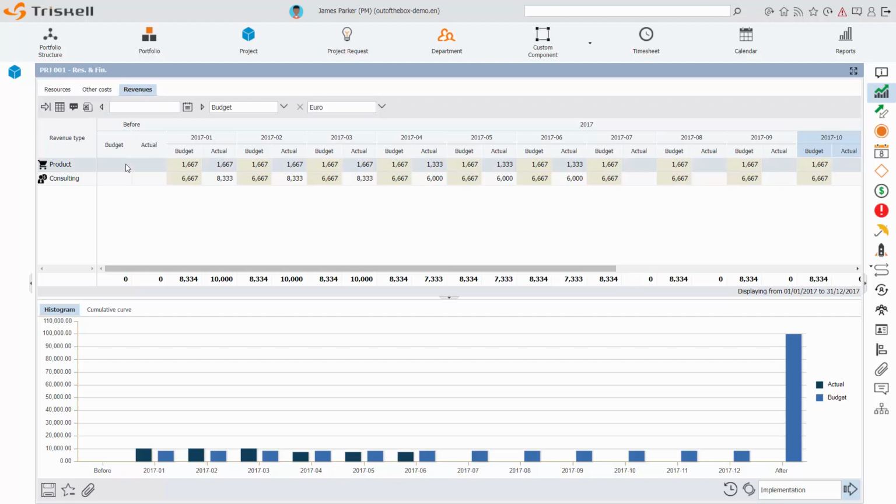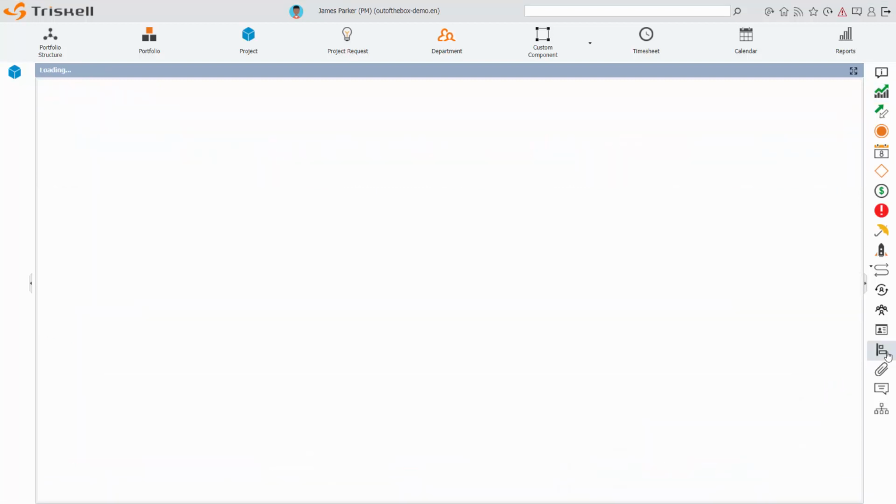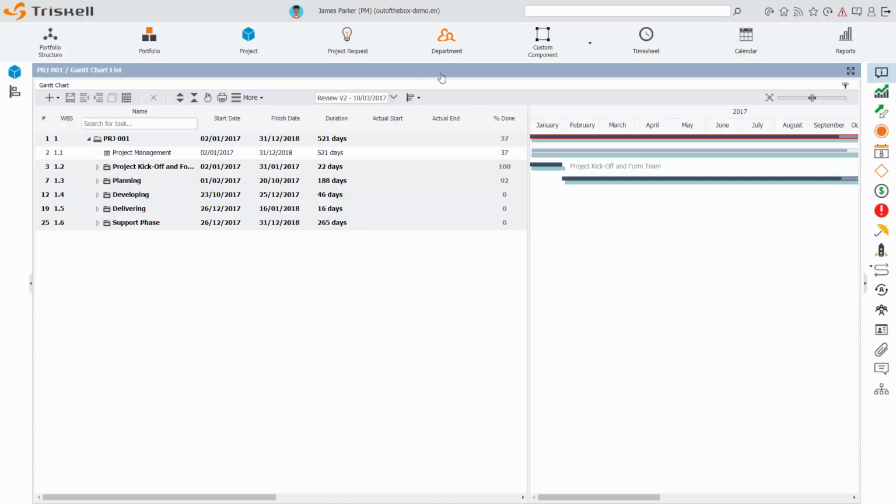Triskell PPM Factory is very strong in resource plan and budgeting. You can make it as complex as you want or as simple, according to your requirement. We also do support review process for budget and resource plan. Now let's have a look to the other tools available to manage project. We will start with the Gantt chart.